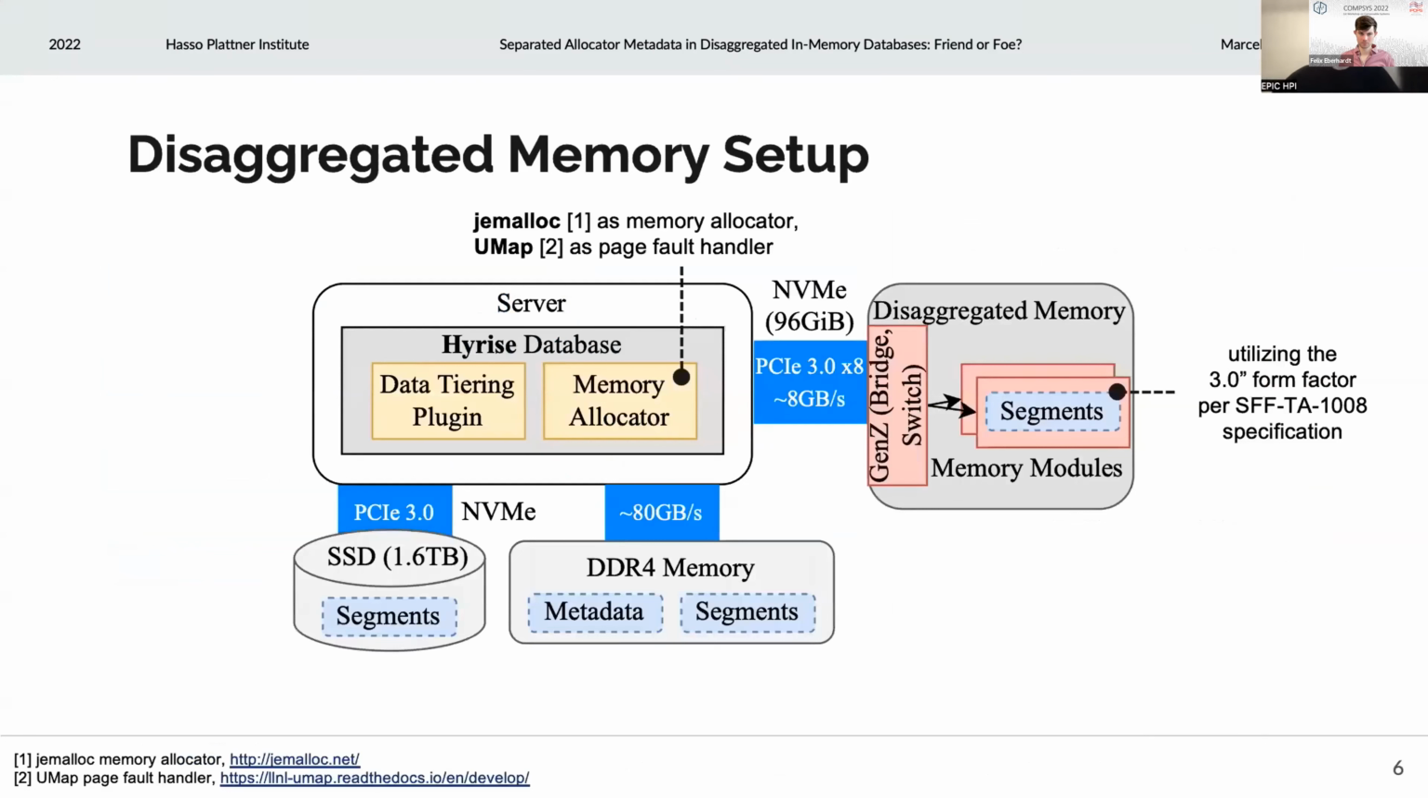In our experiments, we run a HiRise instance on a server that is connected to storage and memory as shown. The server is connected to an NVMe-based SSD and to a Gen Z-based block-level disaggregated memory appliance. The disaggregated memory appliance consists of a bridge, a switch, and memory modules, which are all Gen Z-based. The bridge presents the appliance as an NVMe namespace and translates NVMe I/O to Gen Z memory transactions. It is connected to the switch, which connects the server with Gen Z memory modules.